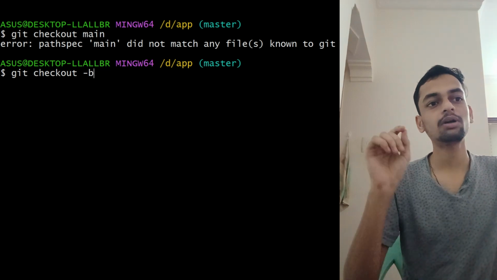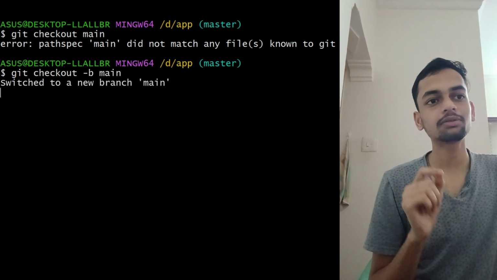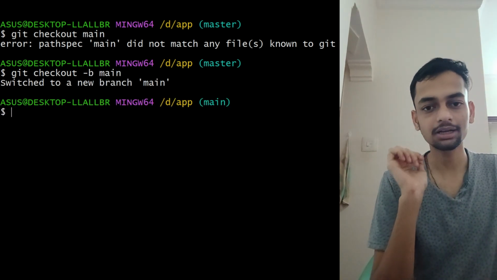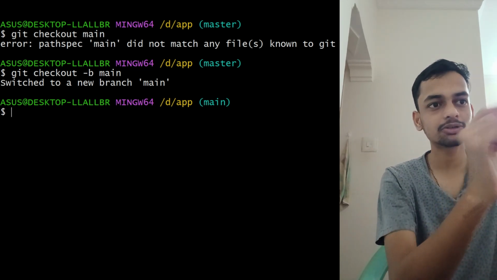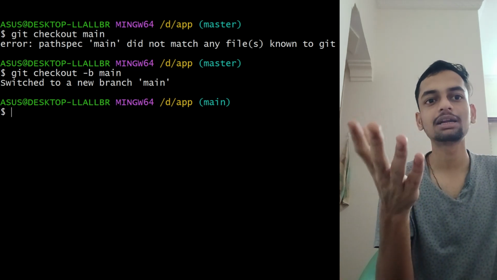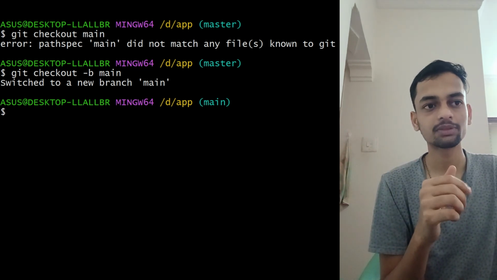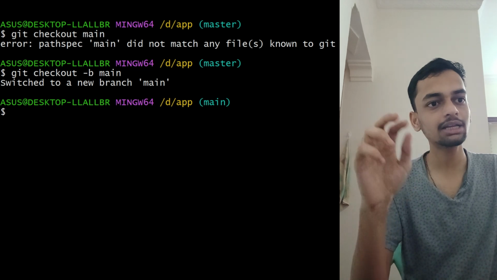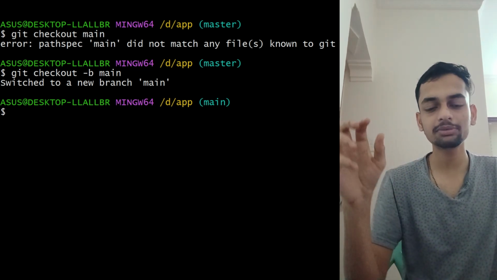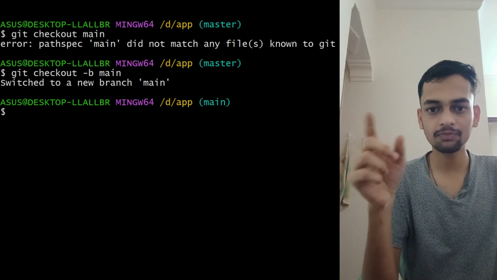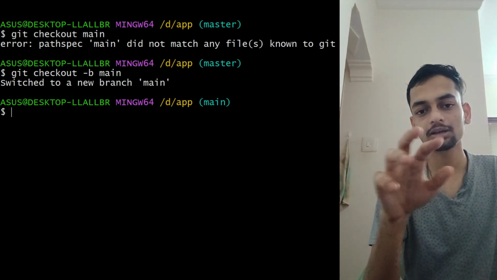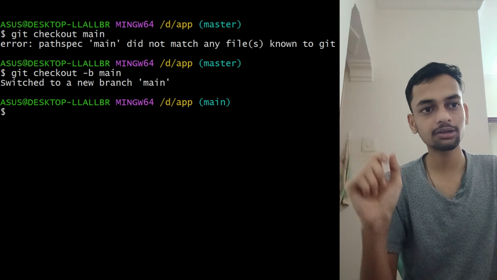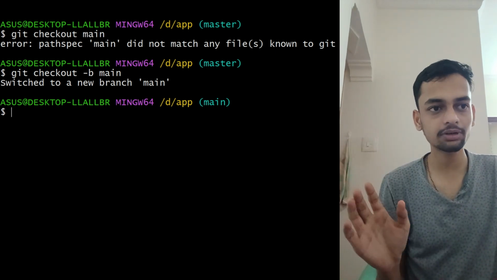Okay, what I did, I just checked whether the main branch existed in this particular repository or not. Git checkout main, but main doesn't exist, right? Because it is showing that pathspec main did not match any file known to Git. Therefore, what I did, I used git checkout -b main. -b checks whether the main branch exists or not, and if it doesn't exist, then it creates a new main branch. Now we have successfully created it.